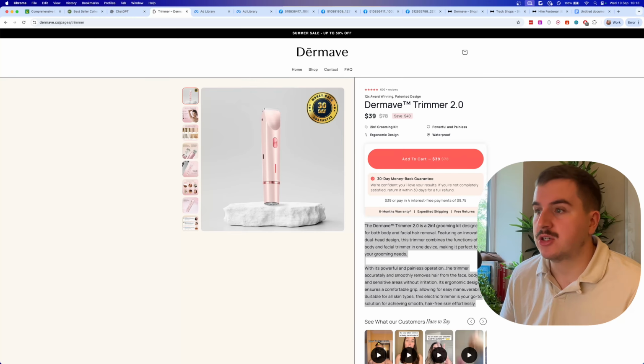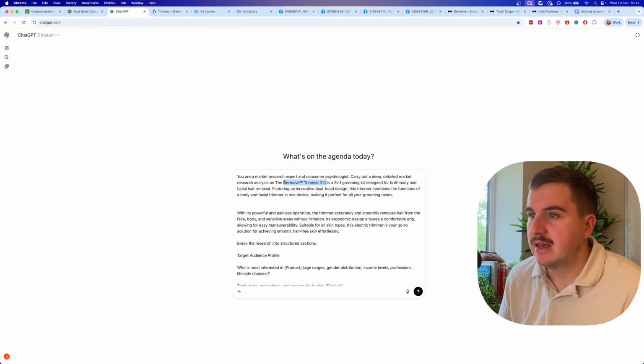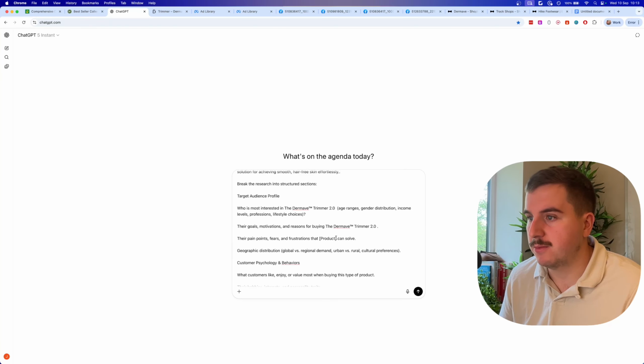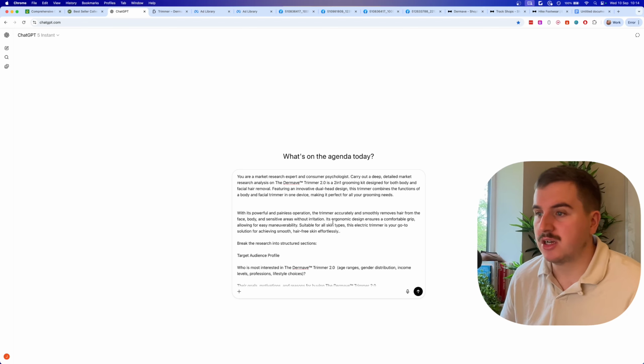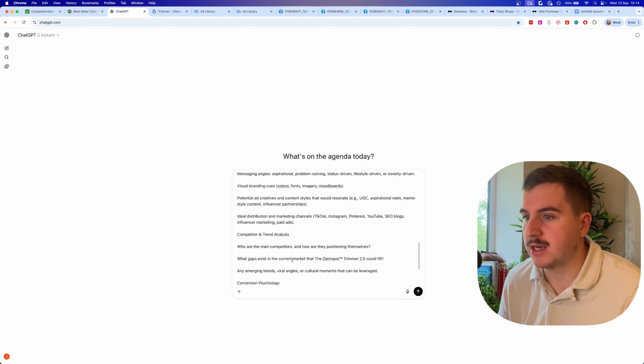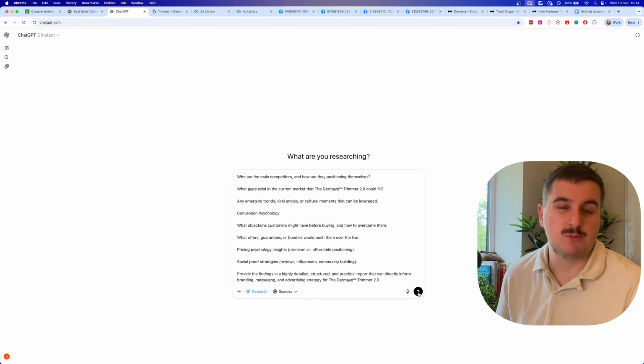What I'm going to do at the top here is copy our description from the product we're pretending to be into this top one, and then wherever it asks for product info, I'm just going to put the Dumave Trimmer 2.0. So I've just done that. I understand there is probably a more efficient way of doing so, but purely for this video, we're going to go with that. Now we're going to click this little plus here, and we're going to do deep research, and we're going to let it rip.